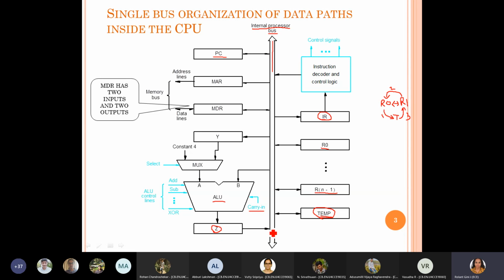From the Z register only it is given onward. If you want to store the result in the memory, it will be given through the internal processor bus to the memory, or to any one of the registers where you are asking it to be stored. For example, if you are asking the result to be stored in R5, then from Z through the internal bus it will be given to R5. Okay. In the same way, to give input to the ALU also.